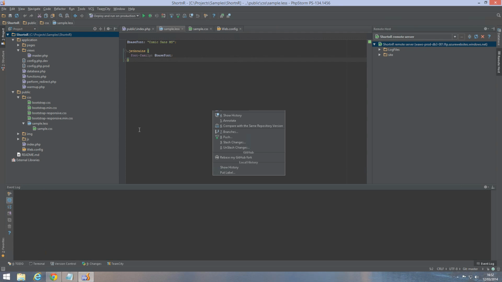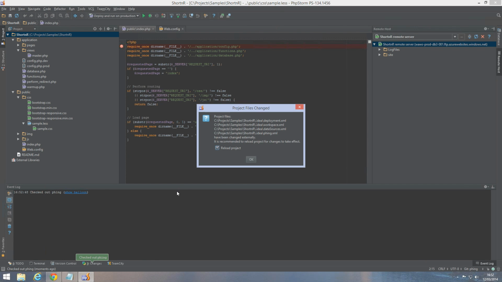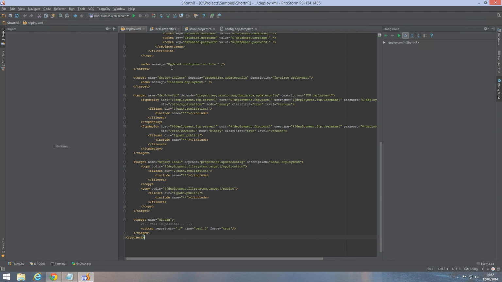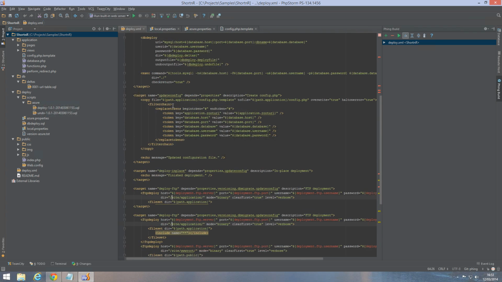So let's quickly switch branches to my Phing branch. Force checkout, always a good choice to lose data, by the way. So this is a different version of my application where I'm deploying the database and my application using Phing.